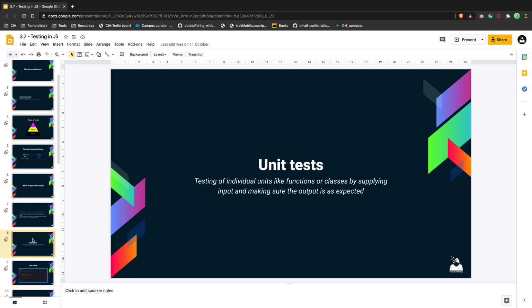So yeah, unit tests. As I said, with unit tests, you're testing an individual piece of functionality or specific functions.